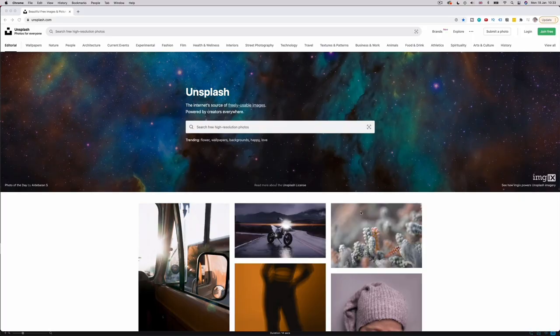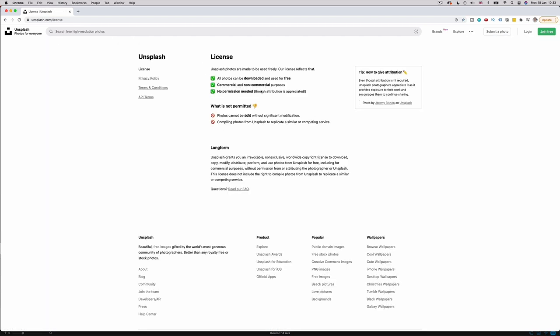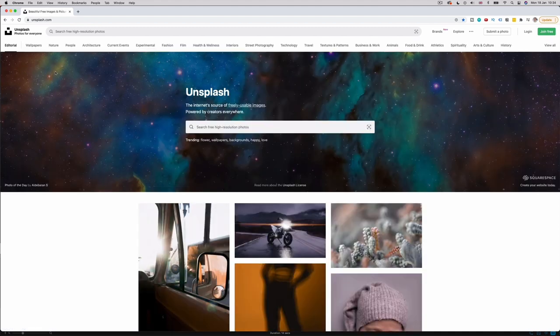Okay, let's get right into it. First, we're going to head over to Unsplash to get our photos. Before getting our photos, let's quickly look at their license. We can use any photos for free or for commercial use with no permission required. However, we have to make significant modifications. Well, that's what the Photoshop action is for, so brilliant. Looks like we're going to be absolutely fine.